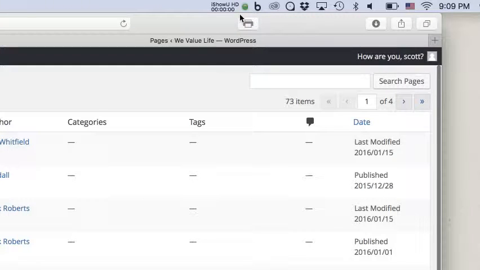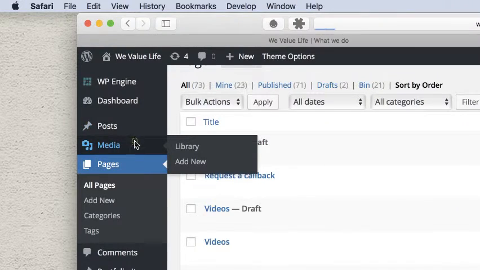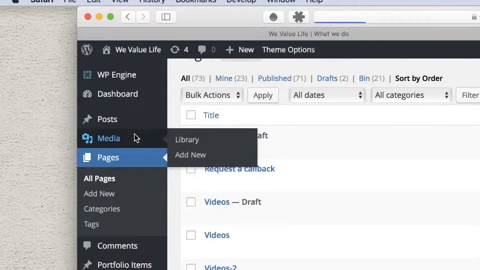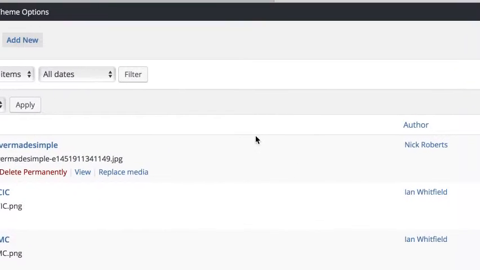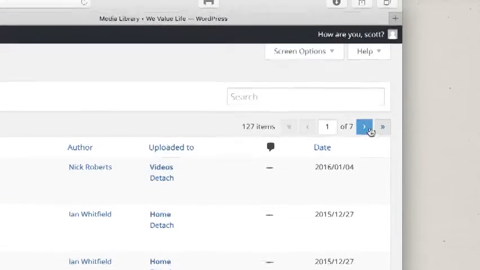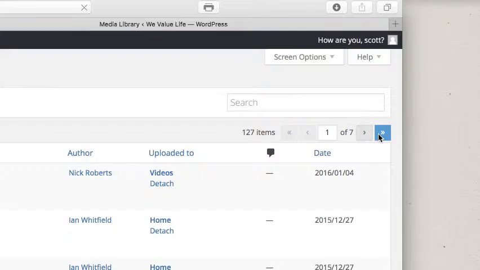So just a few more sections to show you guys. The first one is the media section. This is pretty straightforward, but we did add a few really cool features that you won't find in a typical or standard WordPress site. And one of those that I really love and we use a ton is we have a replace media feature.